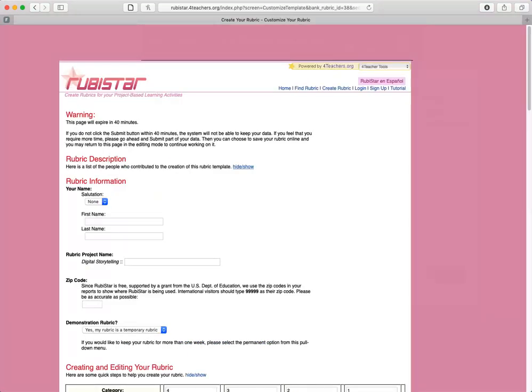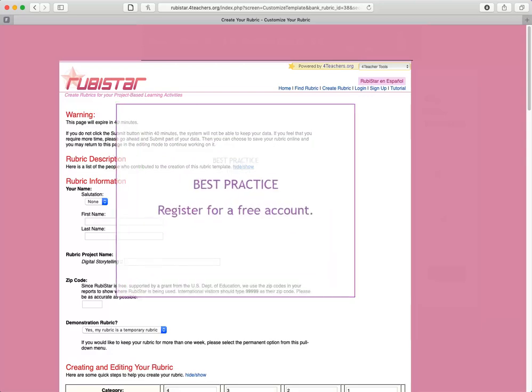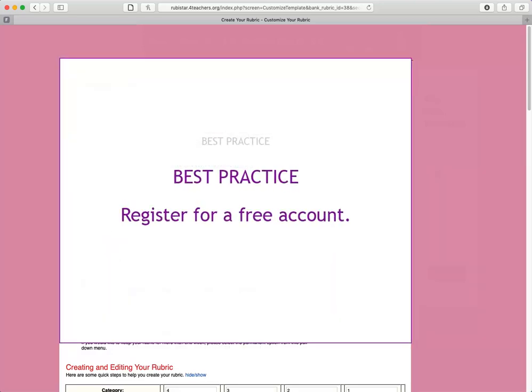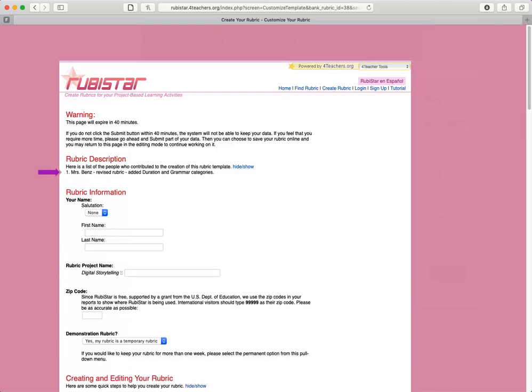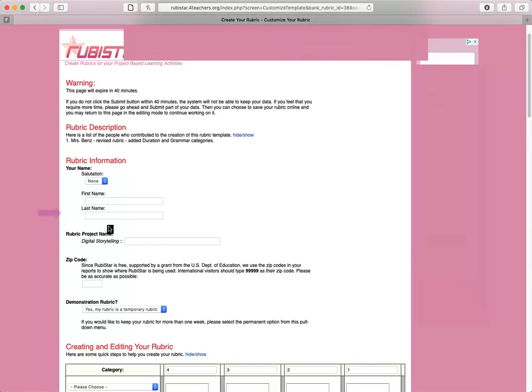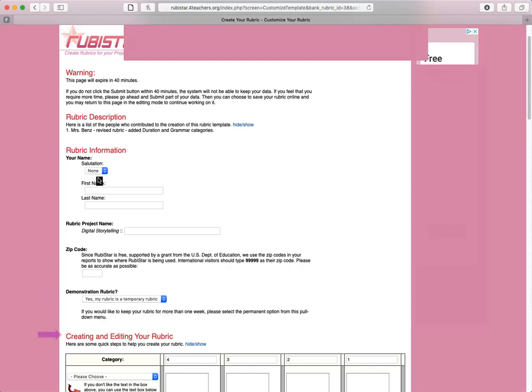We're now looking at the rubric subtopic template, and you will see a warning at the top of the screen that the page you're working on will expire in 40 minutes if you do not submit it for printing, saving, or publishing online. In other words, think about registering for a free account. To find out more about who created this rubric template content, click on the Hide Show link in the rubric description, and you'll see a list of contributors and a little bit of information about them. Fill in the other required boxes.